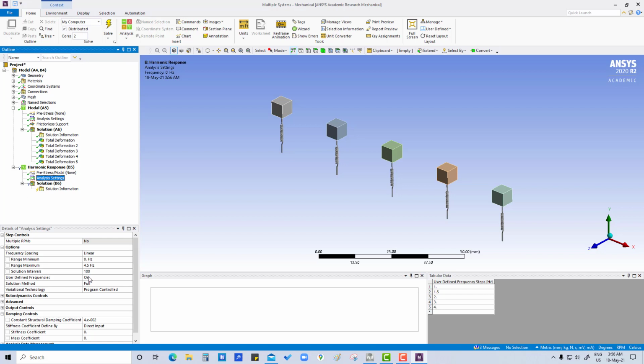Okay, and so here we have provided 100, meaning equally spaced solutions will be there between 0 to 4.5 hertz. So at every 0.0045 hertz the user defined frequency will also be forced. So after putting this 100, we are capturing the maximum response.